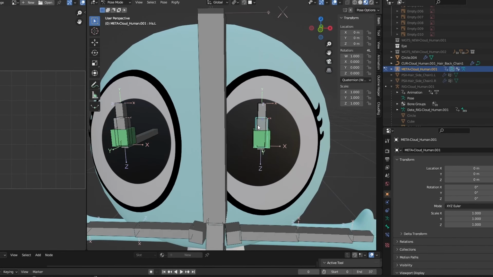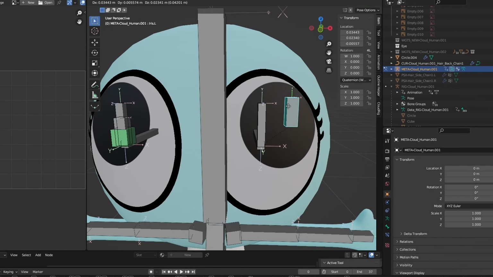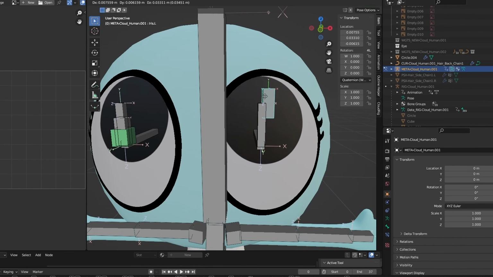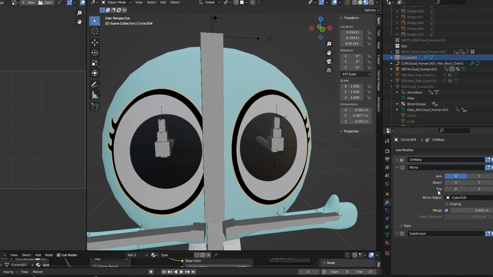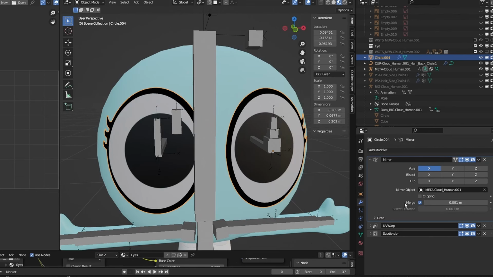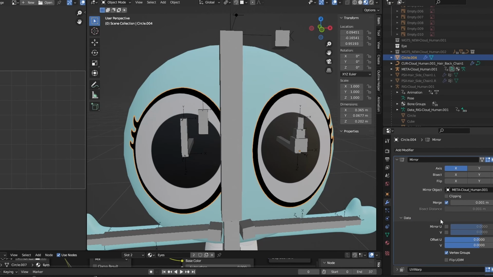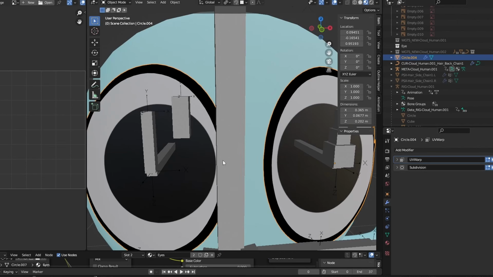Now if we take our bone, you can see it controls both sides with one bone. We don't want that to happen. We're going to go ahead and apply our mirror modifier. But wait, do not apply the mirror modifier yet. We have to go down here to the data path and make sure that we check U mirrored. This will mirror the UVs, so it'll be the exact opposite of the other one.